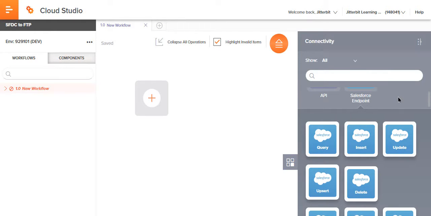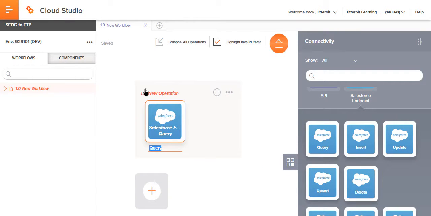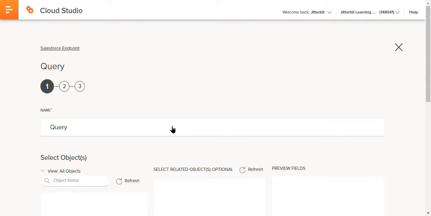And now we have, for the Salesforce endpoint, a bunch of different options here: query, insert, update, upsert, delete, so on and so forth. What we're going to be doing here is we want to query the accounts within the Salesforce org. So I'm going to select that and drag and drop that over to the design area. Okay, the first thing I can start by doing is just renaming this if I want to, this operation that is. So I'm going to call it SFDC to FTP. Something there, just a little descriptive, and then I'm going to enter the endpoint that I have created.